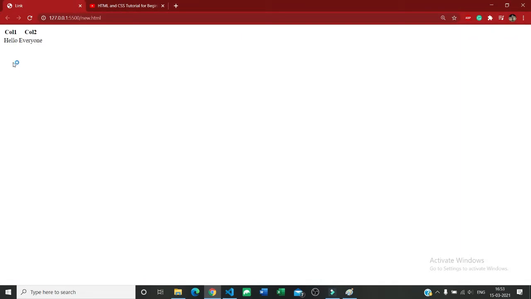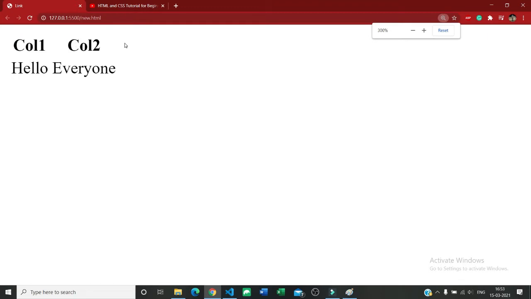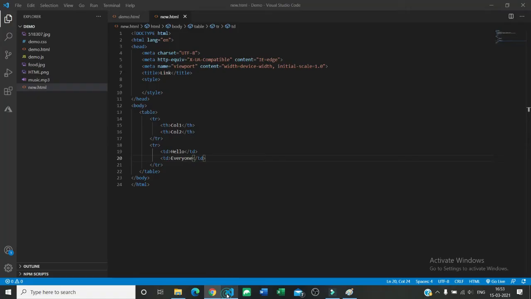Now save it. Once I save it, you can see a table has been created on my website, which is column 1, column 2, hello everyone. Now I want to apply some CSS here, so let's give here a tag called table.